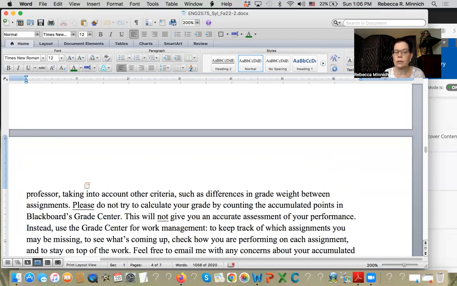But do not use the Blackboard Grade Center to calculate the total points that you've earned in the class, because that's not how I calculate the final grade. The way that I use Blackboard's Grade Center is that every assignment is worth the same number of points. Every assignment is worth 100 points in the Grade Center. That's the easiest way that I know how to manage it.